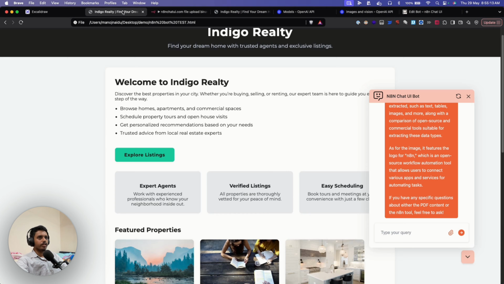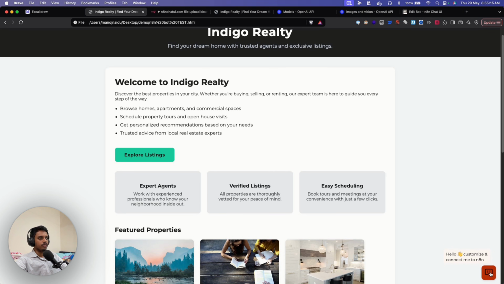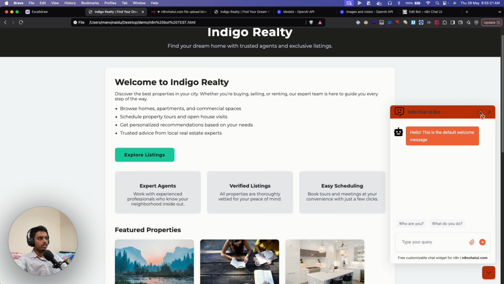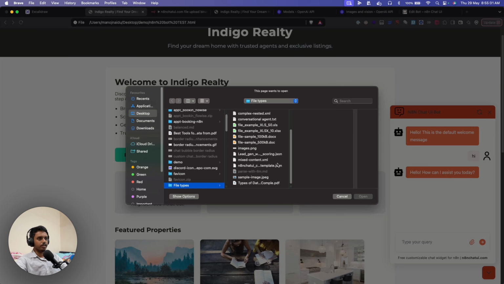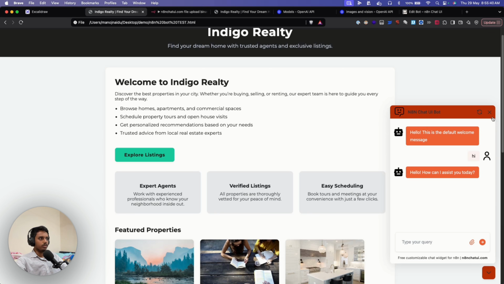And now if you just refresh, you can see the customizations that we did on the dashboard appearing here. And as usual, I can just start having conversations with it. And since we have also enabled the file upload option, we can start uploading all those kinds of files that we have allowed from the dashboard, right? So you can do that.